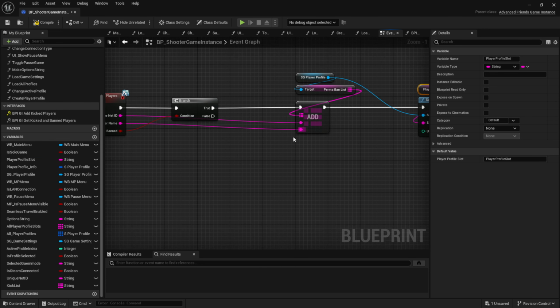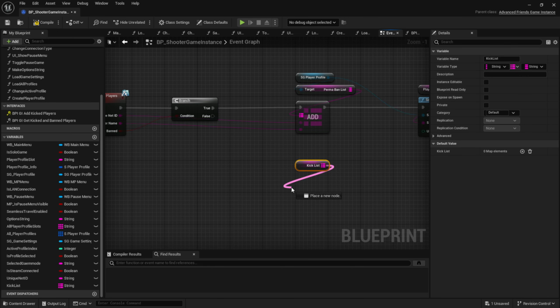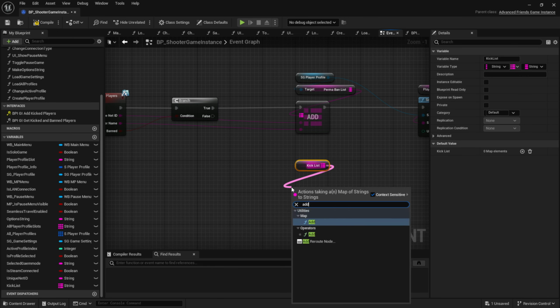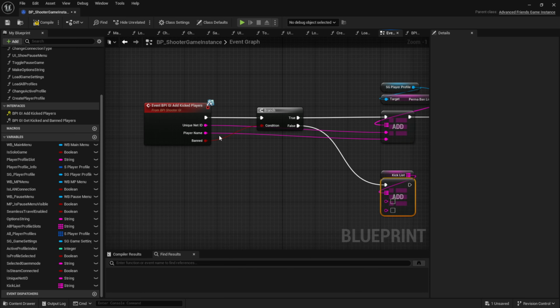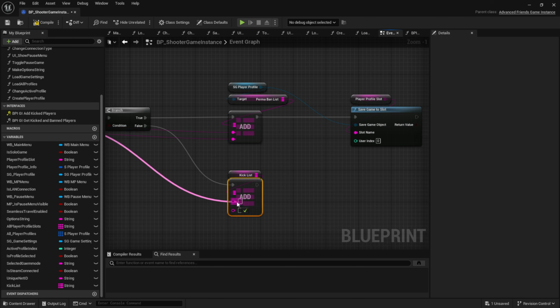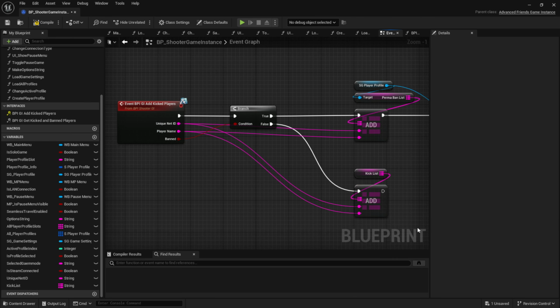And for the kick list, we simply want to add it to our kick list from the variables. So drag it in and add an entry as well. Hook this one up to the false pin and then plug in the unique net ID and the player name again. So this should be good to go as well. And now we want to take a look at setting it up in our session game mode and the session player control.